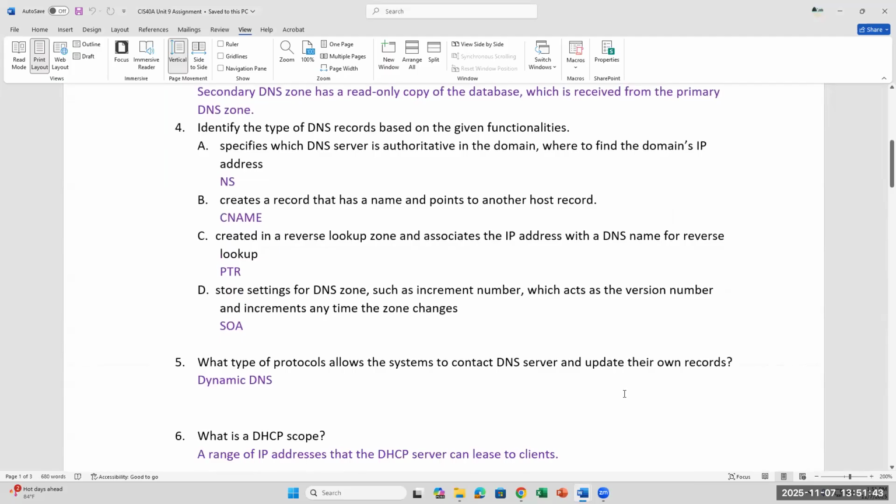So for question 4, it asks you to identify the type of records based on the given functionalities. So for A, to specify the DNS server that is an authoritative domain, and you can set it, right? You can authorize it, you can set it. I think when you are doing that in Server 2022, they modified how that is used now. We used to be able to right click and then set that up. But now I think that when you set that up with the wizard, it automatically kicks that in. So it is a way that we can find the domain IP address.